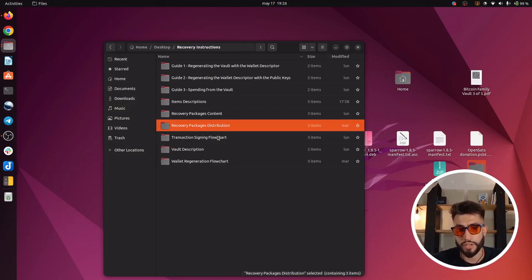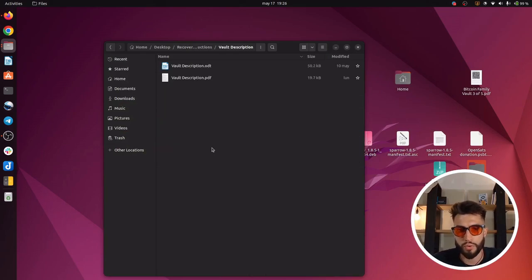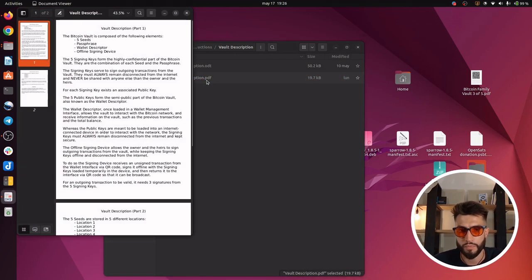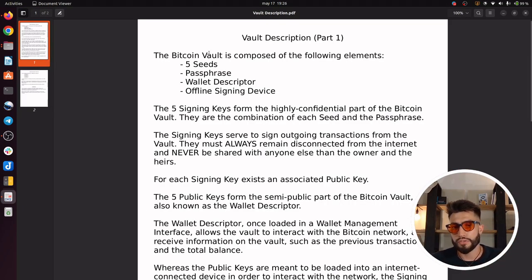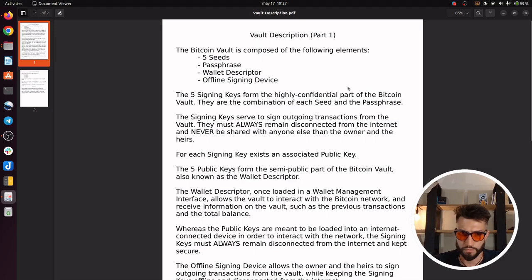Then we have the vault description. Let's continue with the vault description. Again, you have it as a modifiable file, or you have it in PDF. So this is the vault description. It has two parts. It's a description of what the vault is all about.